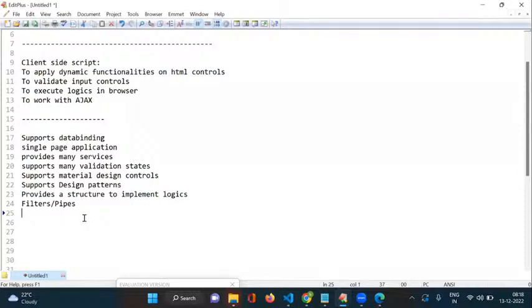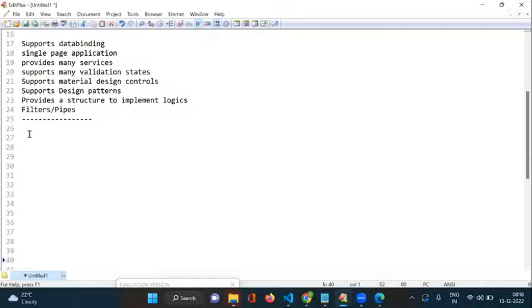So supporting filters is another advantage. Now I will explain what types of pipes we have and how to work with these pipes. All these things we will discuss. Like that, compared with JavaScript, we have many advantages in Angular. That's why these days companies are using Angular to develop the client-side logics.